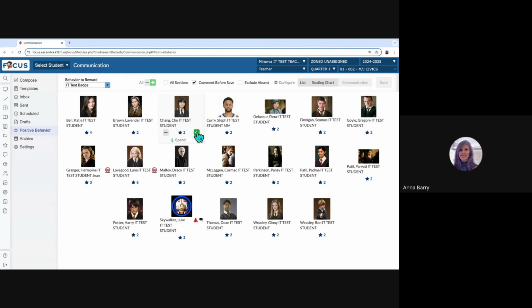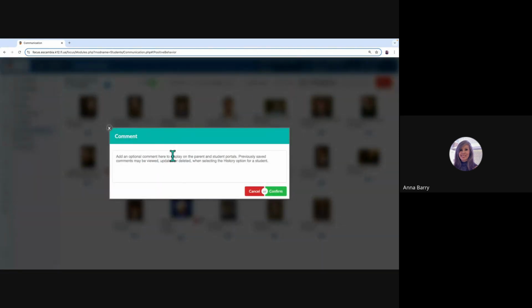And when they do, it gives them the option to comment. So if I were to give this and decide to save it, when this box pops up, anything I type in here is going to be viewed on the parent and the student portal as well.